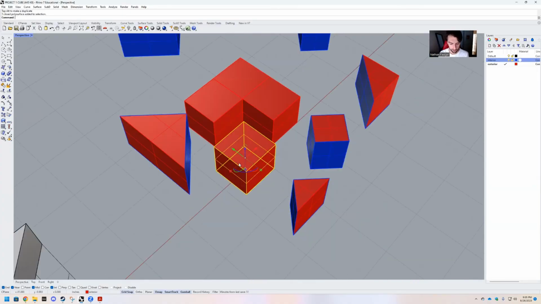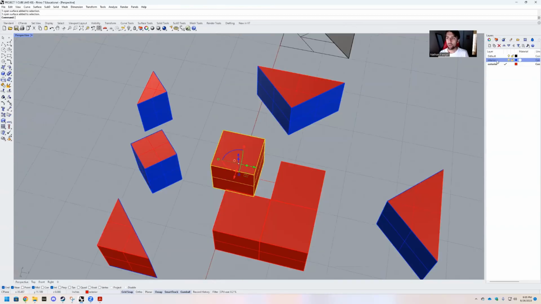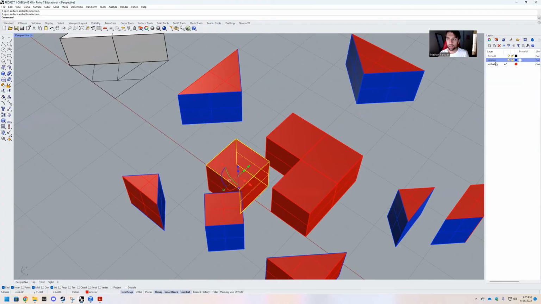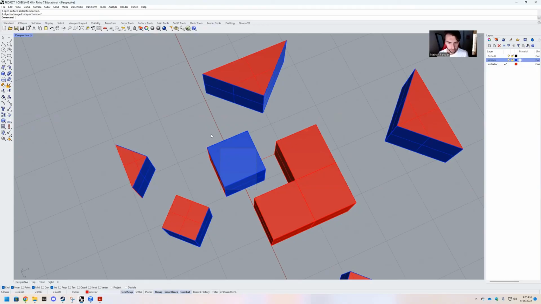So I can take this, explode, and this face and these two interior faces will be interior. Change object layer. Oh, I'm sorry, it did not select the right things. Change object layer. Okay, so our red's the outside, blue's the inside.